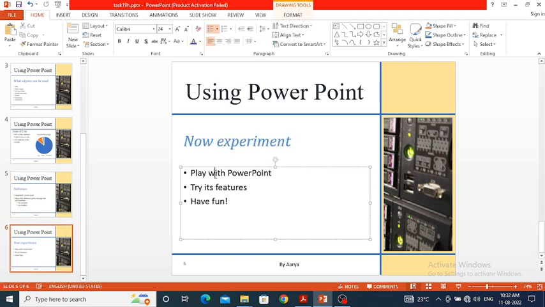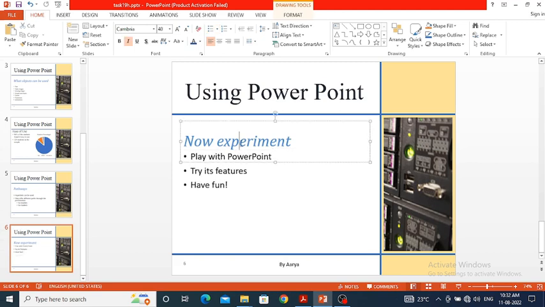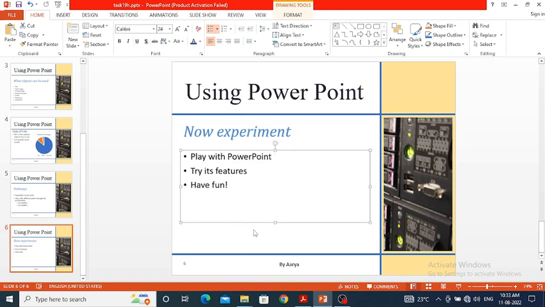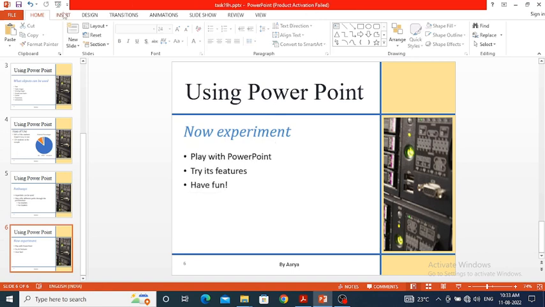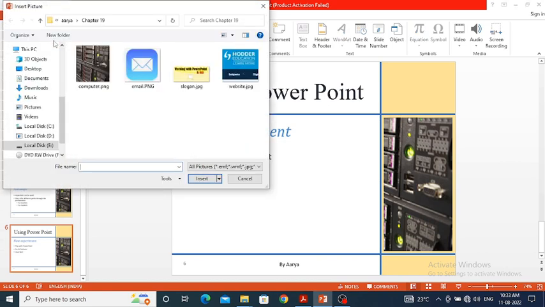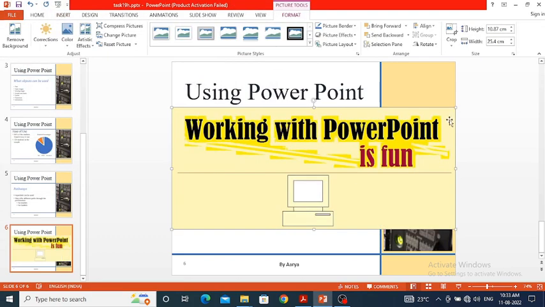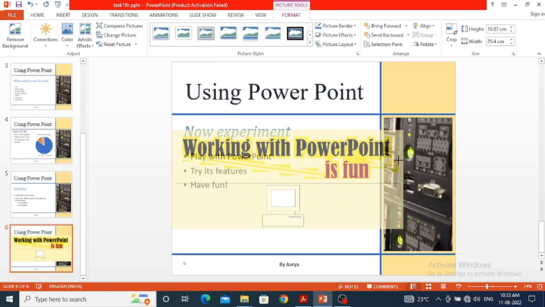Okay, I just adjust the position of this content because I have to insert a slogan.jpg at the bottom of this slide. Okay, now here I'm going to insert an image. Click on insert, then picture, and here is the slogan.jpg. Click on insert so that the slogan.jpg will be inserted in a slide.